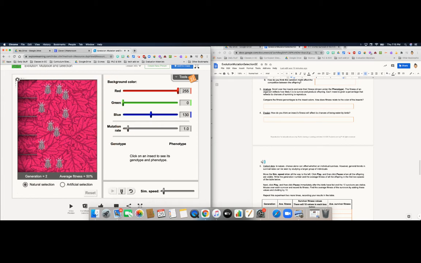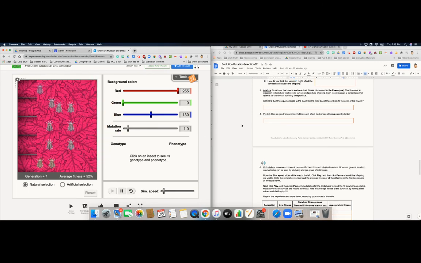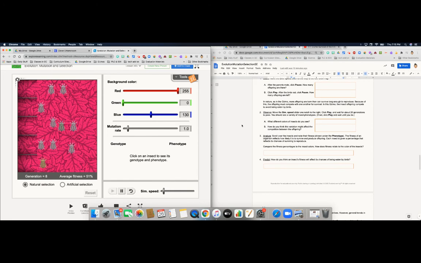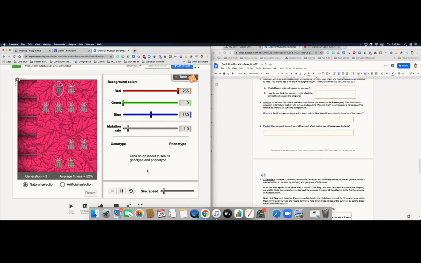Okay, so I'm going to let this run. I don't want to let it go too fast because I'm not quick enough to catch it. So I'm going to let it go to about 20 generations or so because that's what our last one does. So if you want to fast forward a little bit, you're more than welcome to do that. So I'll stop at about 20.